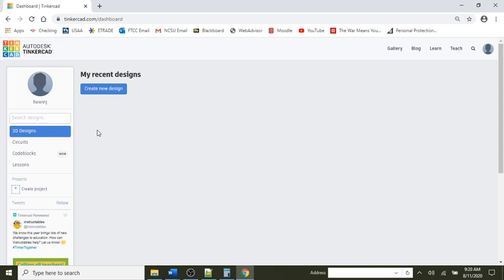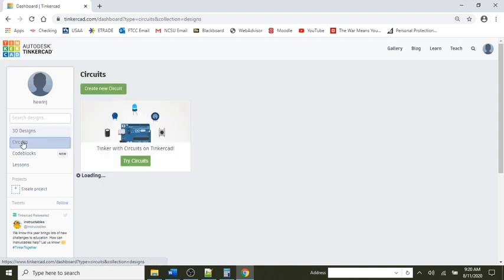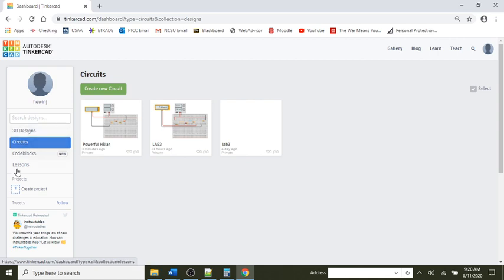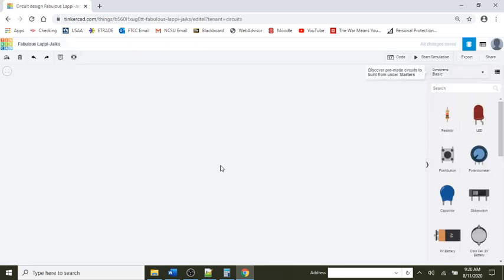Okay, so now that we've created an account and we've signed in, we're going to go to Circuits. There are different options over here, but we're going to start with Circuits. You can see I've got a few here, but let's go ahead and create a new circuit. Tinkercad will give it a unique name, and I'm just going to leave that name for now.